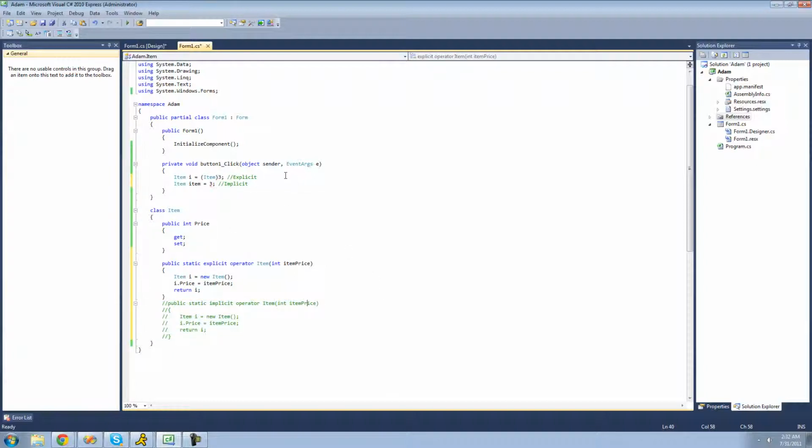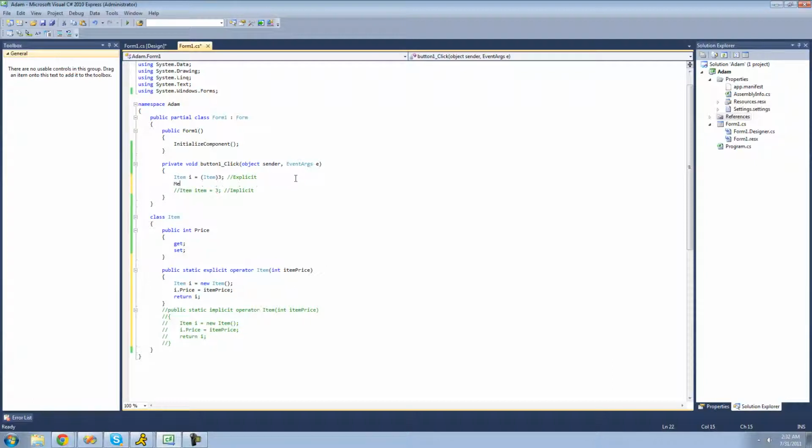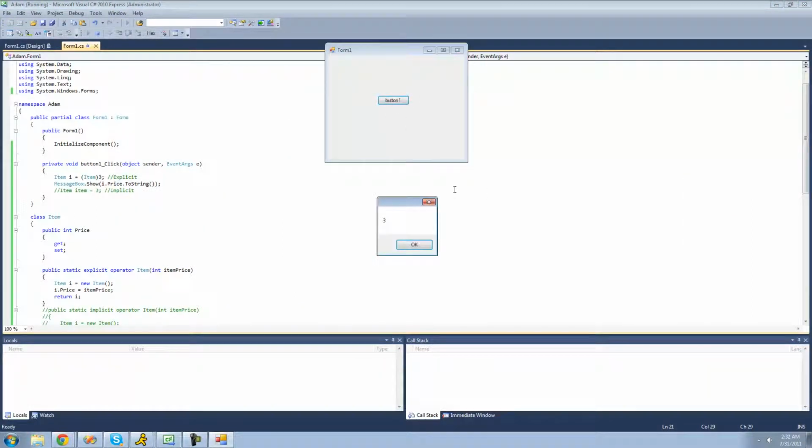Alright, so this explicit conversion is perfectly legal. So let's have a message box display this item's price. So we're just going to say i.price.ToString. And we should get 3 in a message box because we converted this 3 into an item. So now when we debug here, we should get 3. Yep.